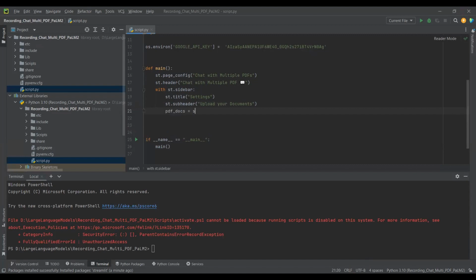pdf_docs = st.file_uploader, and I will just write over here, upload your PDF files, and click on the process. Okay, so make it accept multiple files. I will just add accept_multiple_files equal to True.